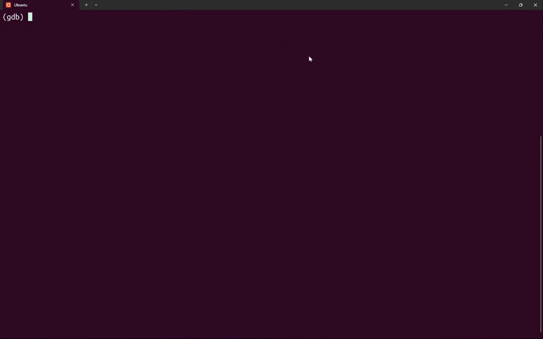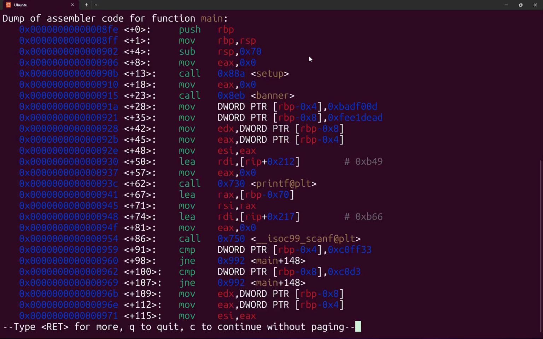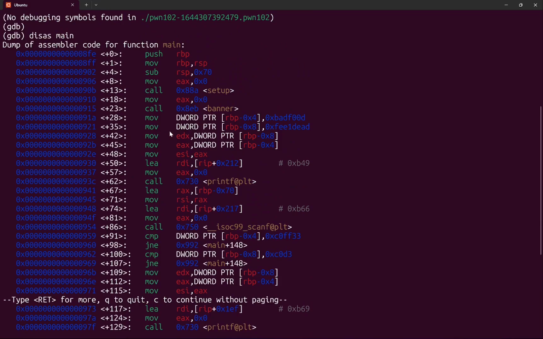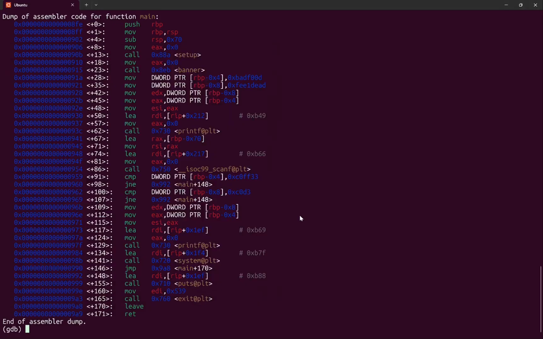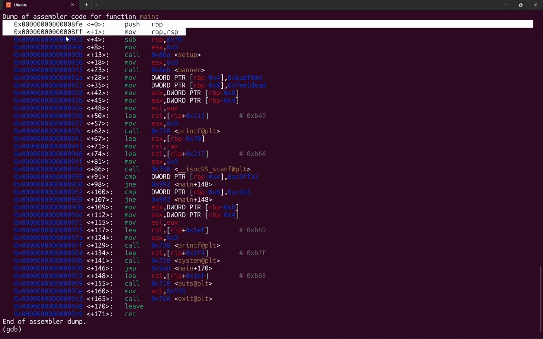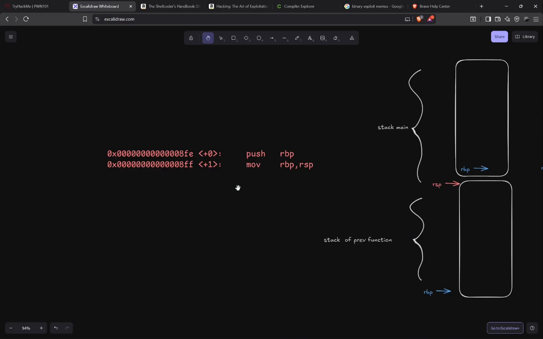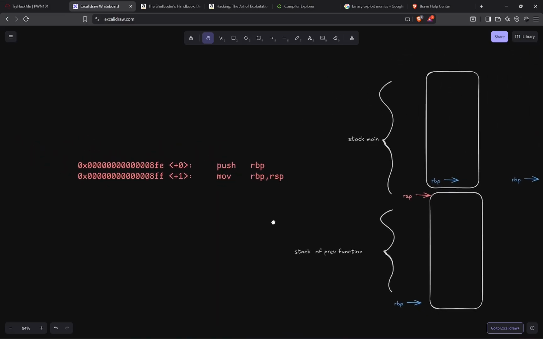Okay, let me clear this screen. And I will start with disassemble main. This will disassemble main for us. Okay. If we check carefully, we have the Intel syntax. So I will explain those two instructions. What do they do? The previous function, which is calling main, will have its own RBP and RSP. I will illustrate this here.